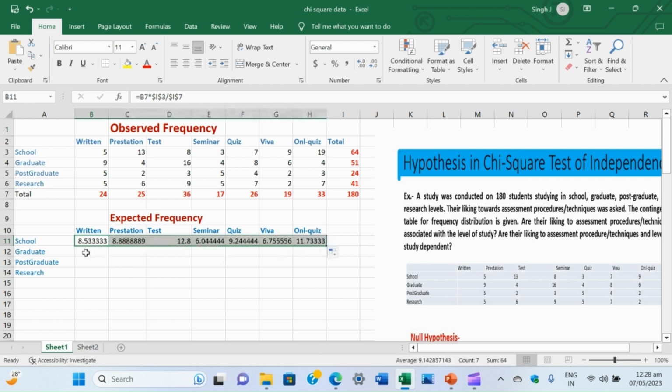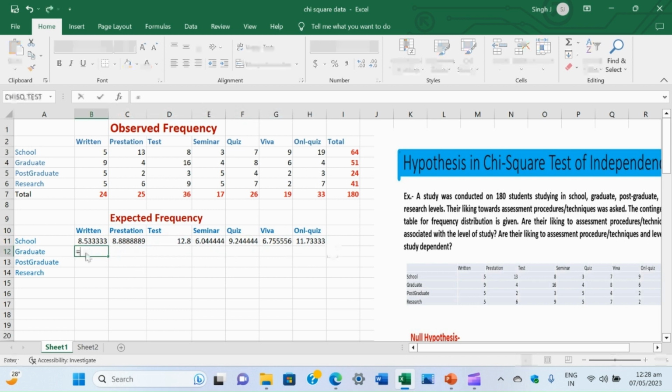Similarly, for the graduate, we calculate the expected frequency by clicking equal, and now we see the graduate row here. So the address will be B7 multiplied by I4.